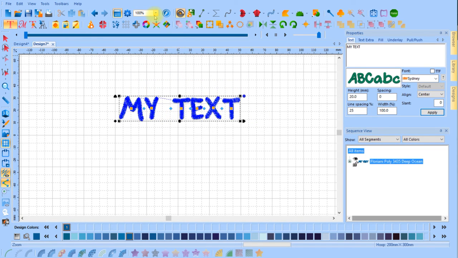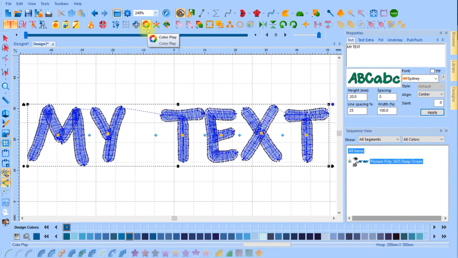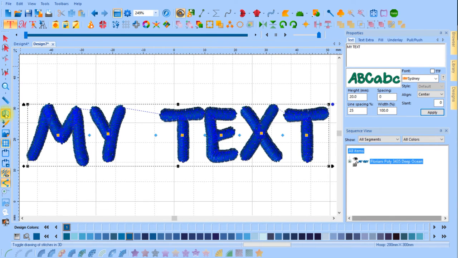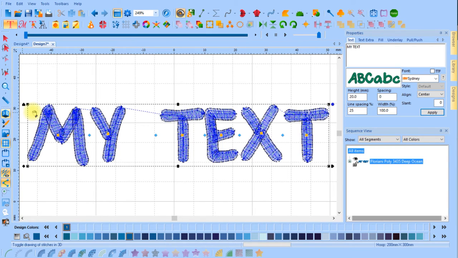Of course, I can always make it fit to the screen, go to fit, and it makes it large. Right now, I don't have it in 3D view. I could come over and look at it in 3D or off.